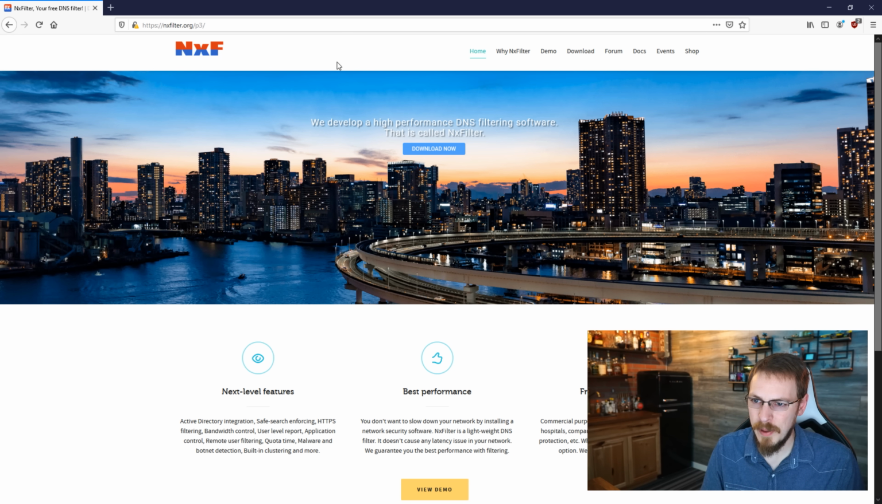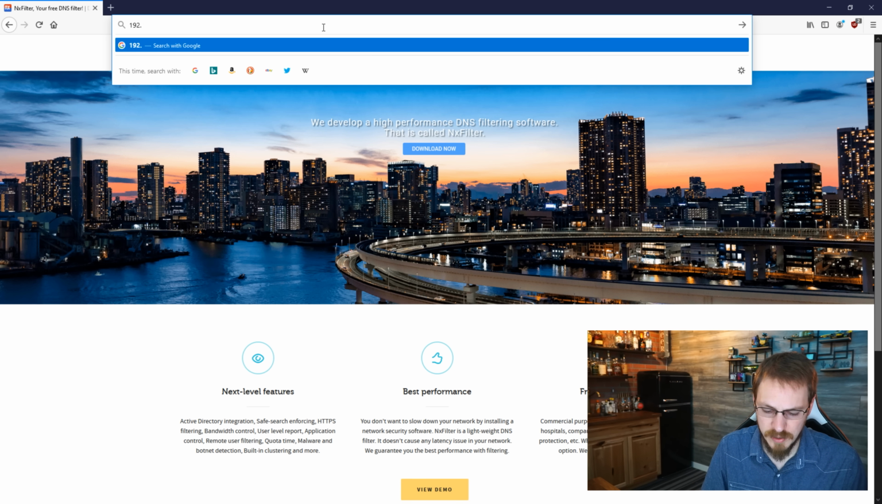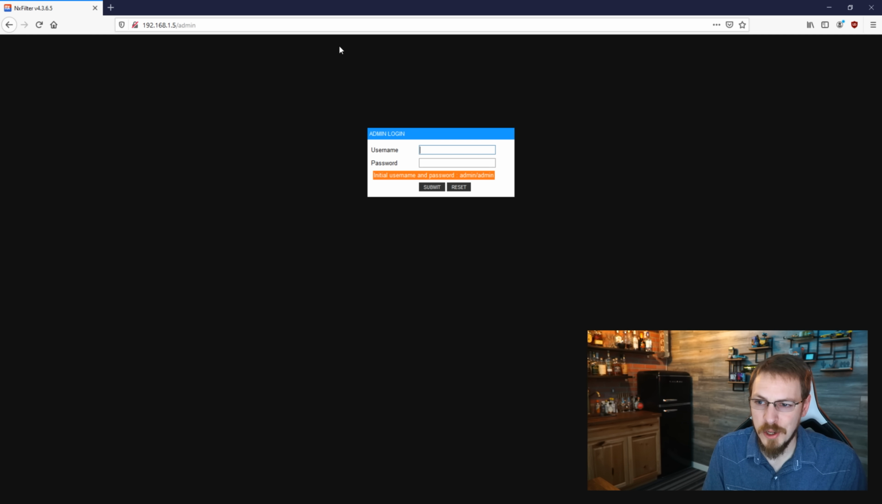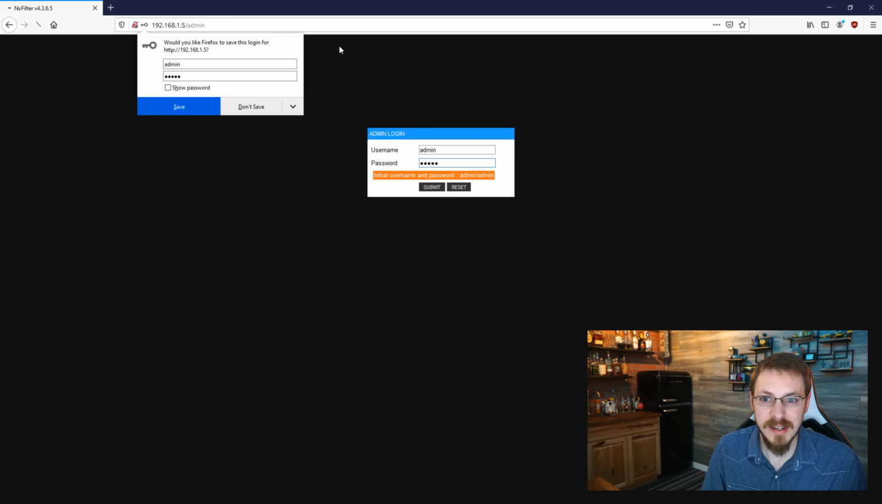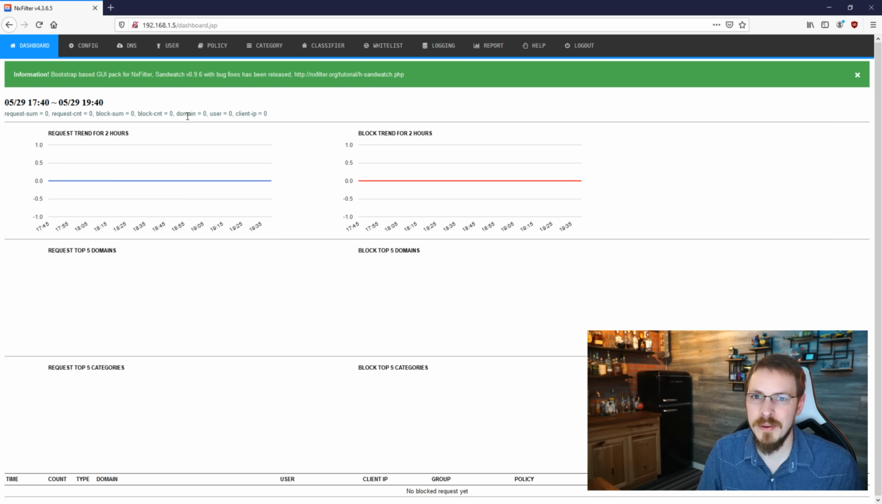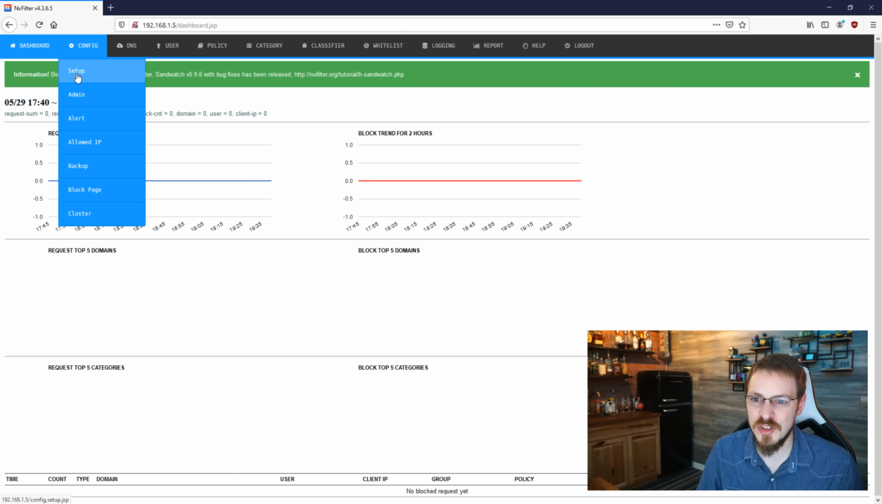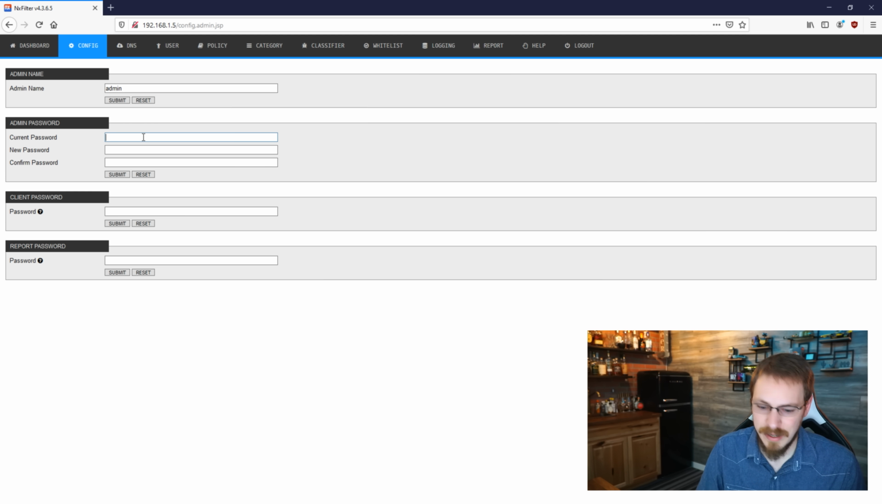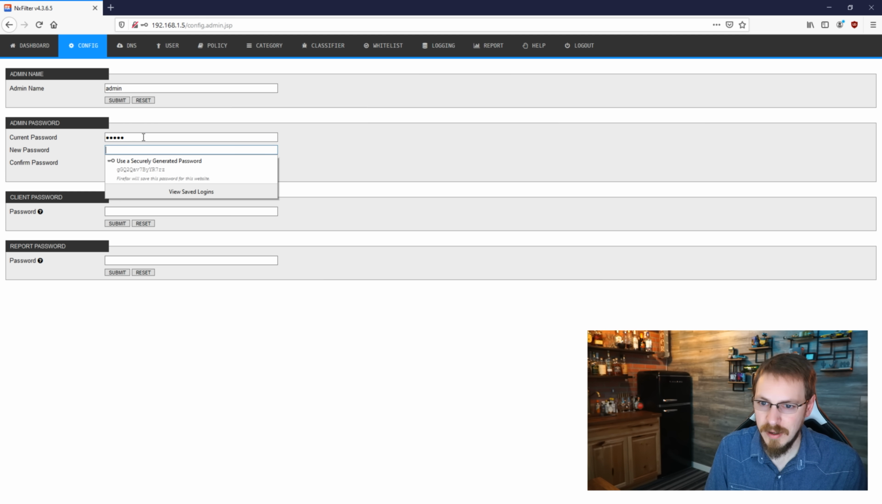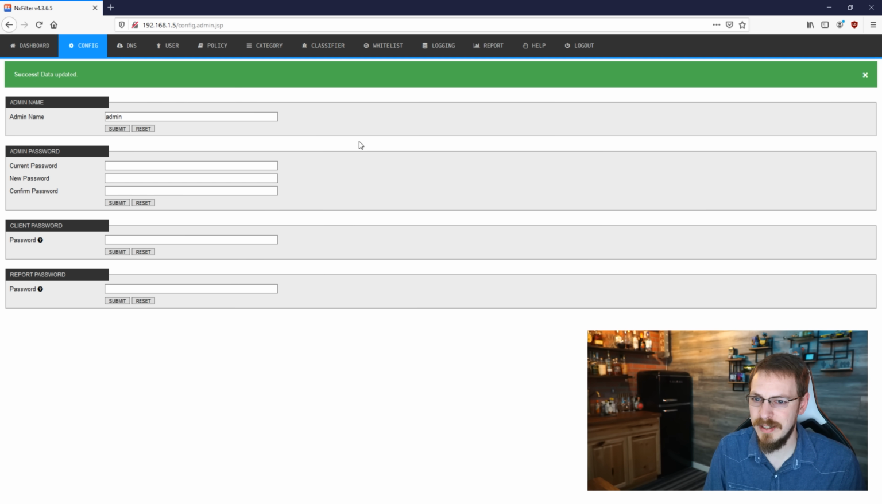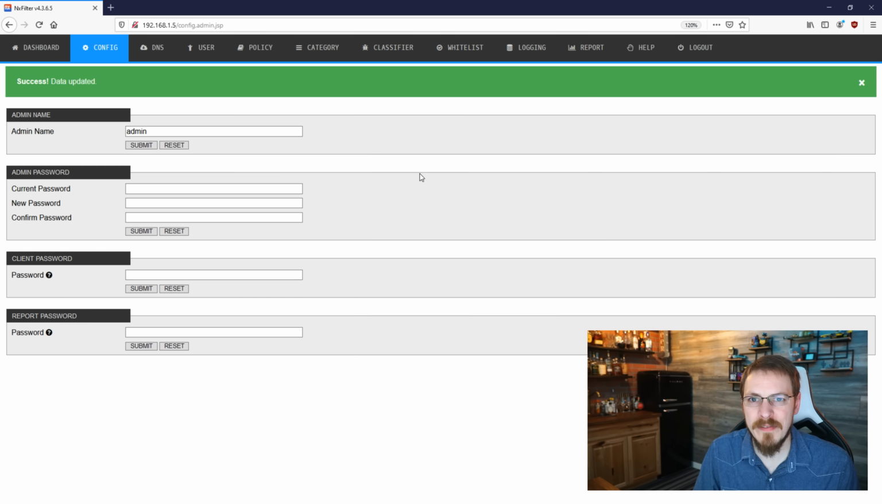So we're going to go ahead and open up a web browser and go to 192.168.1.5/admin. Default username is admin and default password is admin. And the first thing we're going to do inside of here, like all good sysadmins, is change the default password by going to config and admin. We can enter the current password right here, and we're going to enter a brand new password right here. Submit, and it's changed. Now that we have that password changed, we're ready to start configuring NxFilter.